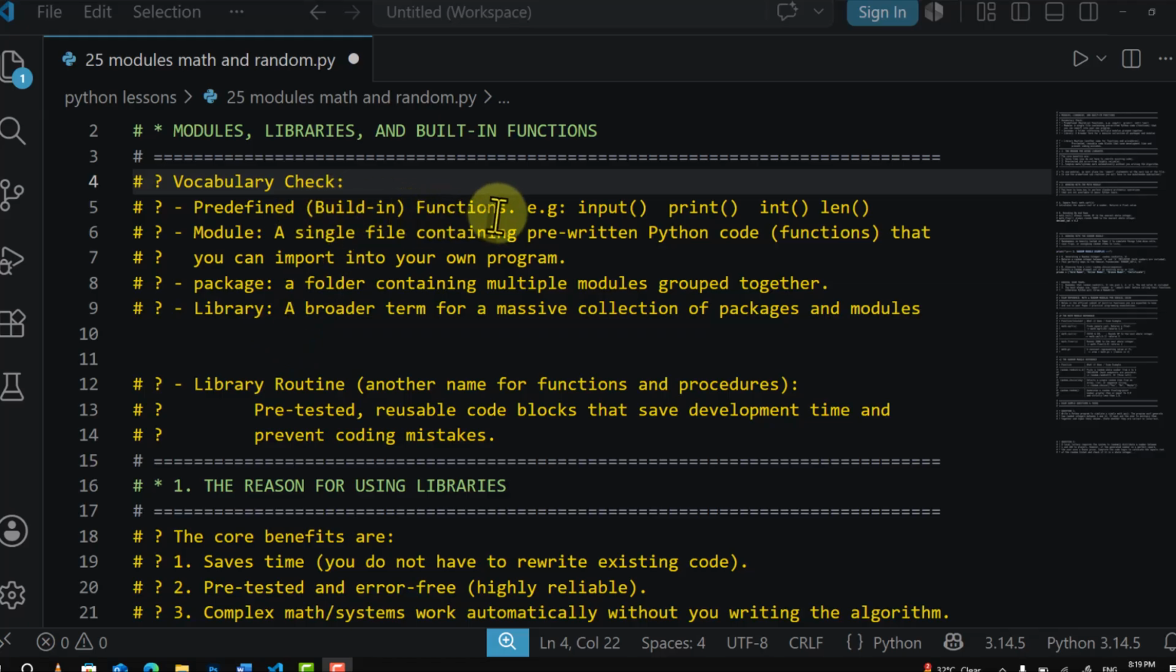You have already used a lot of them, okay? Functions like input, print, int, and len that perform a specific task that you have not written the code for. So simply predefined built-in functions, or there are a lot of functions already present inside Python that do some specific complicated things that you do not need to think about how to perform them or how to write their code. They are just already there to make your life easier, okay?